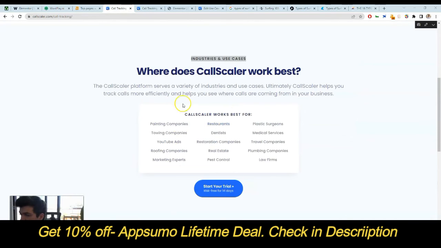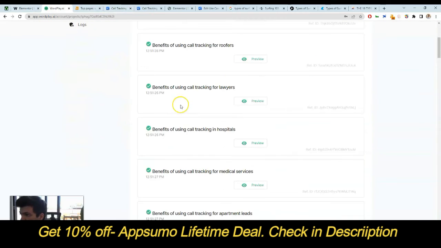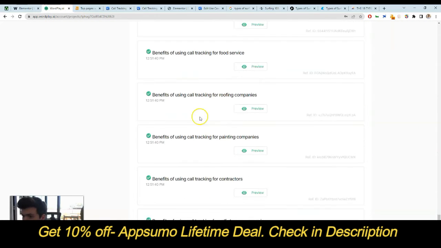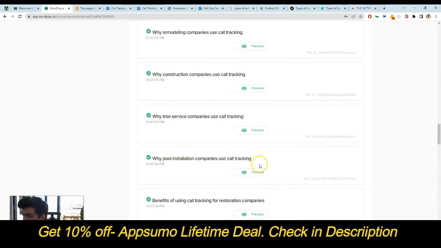Now, a quick side note: all of these different landing pages and the Wordplay content that is in them were created with AI mode on Wordplay. So this is the project that we did. You can see all of the different industries and use cases. We haven't published all of them yet. But all of that was created with just using these as the article title.